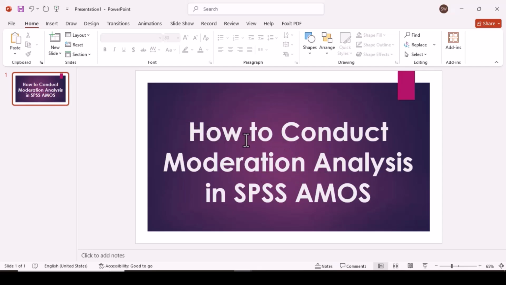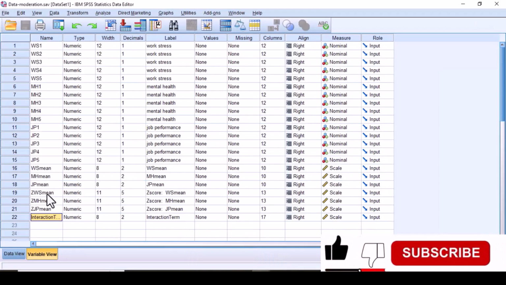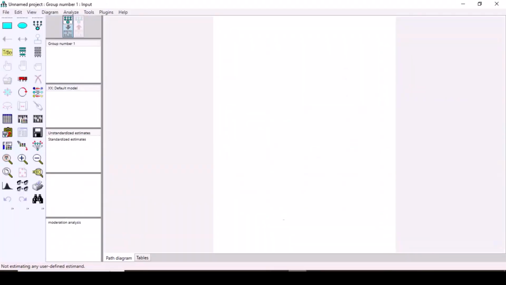We are looking at how to conduct moderation analysis in SPSS, and in our previous video we were preparing the data, whereby we came up with the 4 variables and also calculated the interaction term. So in this video we are going to run this analysis in AMOS so that we can draw the model, run the analysis, and also interpret the results to test the moderation.